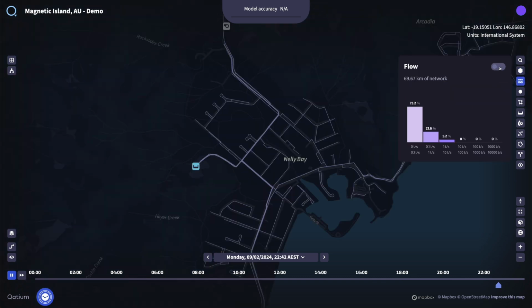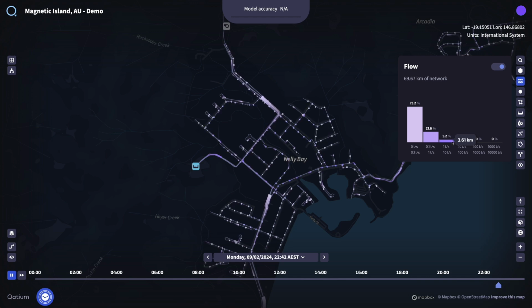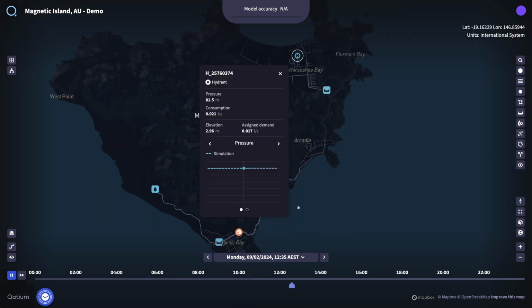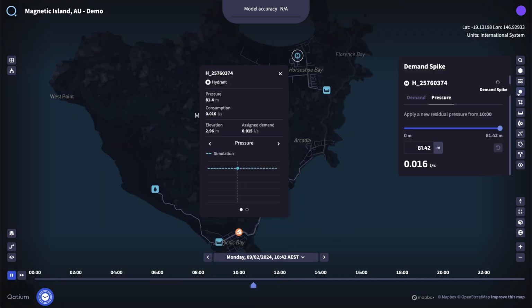Use the Flow panel to see the flow directions on the map. You can see the distribution of flow across the network as well as the total length of pipes within that flow range. Finally, use the Demand Spike panel to apply different demands and pressures on nodes and hydrants.